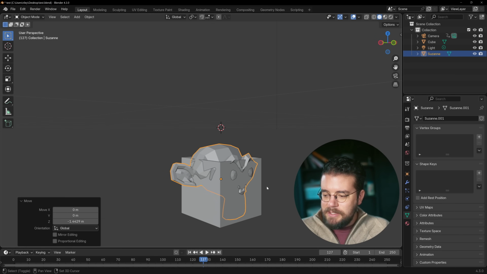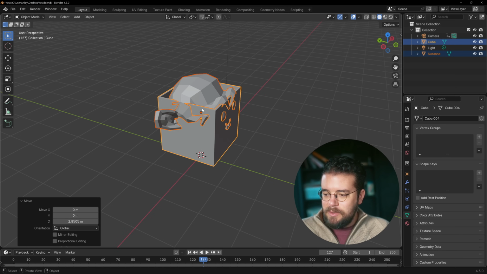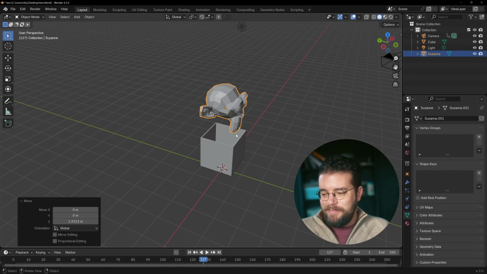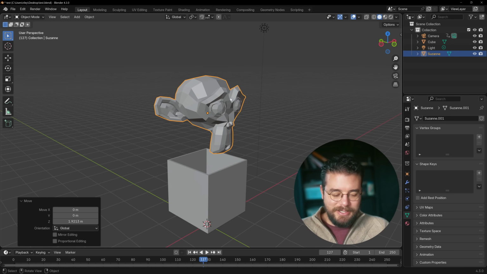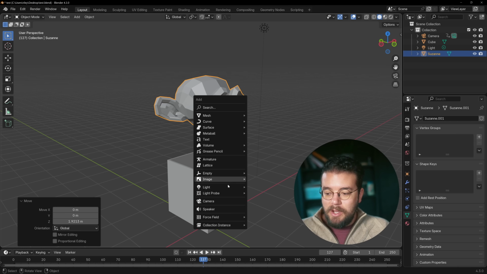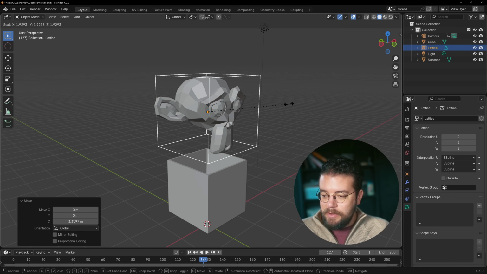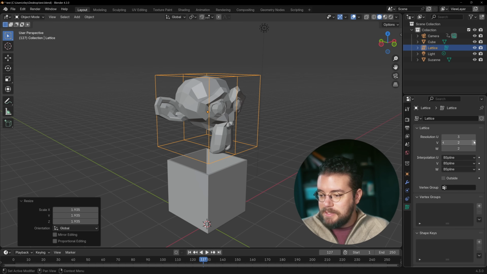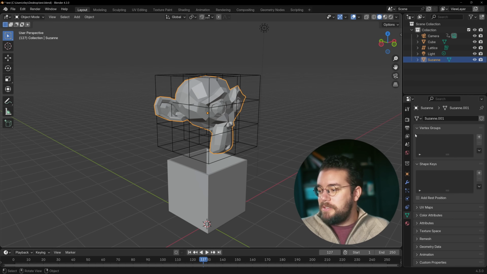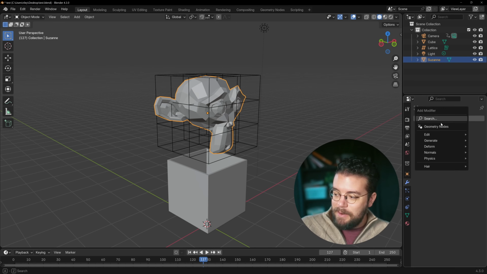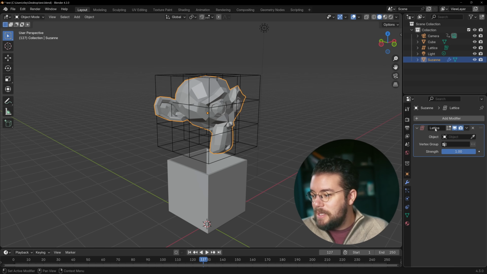And Suzanne's not really fitting into the box, so we need to add a lattice. Again, I don't know if this is the best use case, but let's just try it. So what we could do is hit Shift A, go to lattice, and move it over Suzanne. We can control our lattice's resolution. We go to Suzanne, go to modifiers, add modifier, search for lattice, and choose the lattice object.